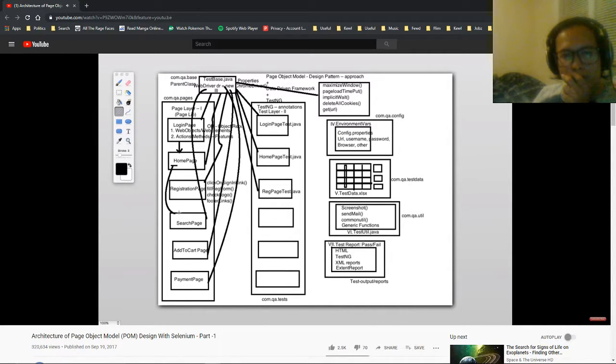All the pages are interconnected to each other. I can go from login page to home page, from home page to registration page, or home page to search page, from search page to add to cart page, add to cart page to payment page, and directly from payment page again to home page, search page, or add to cart page. So I can do different navigation from one page to another, because all the pages are interconnected by some link, or by clicking on some button, or maybe back and forward.